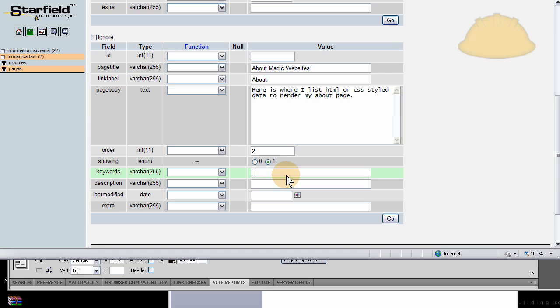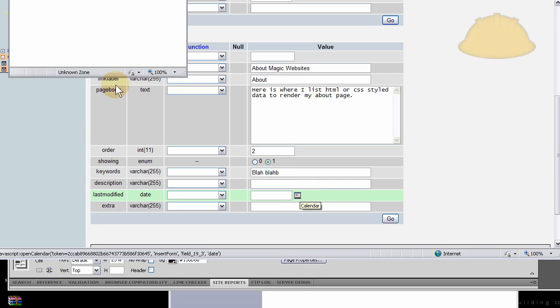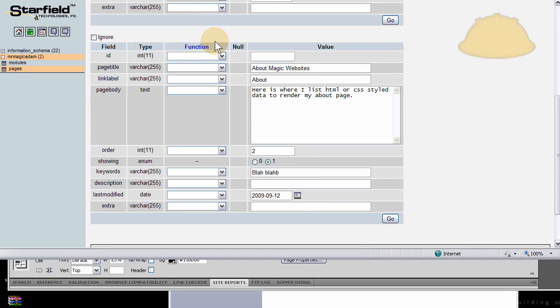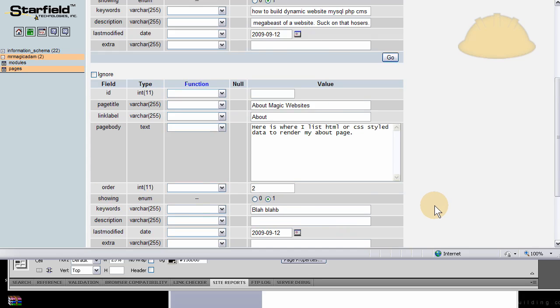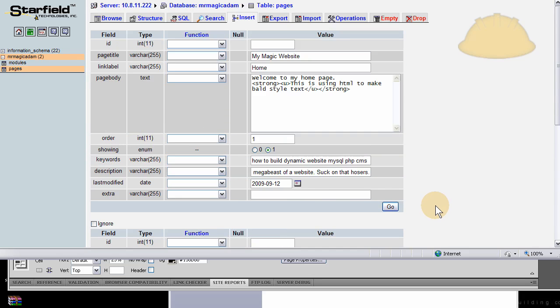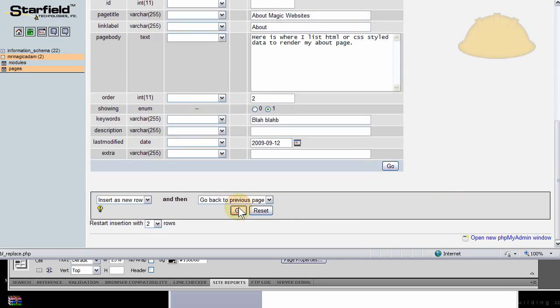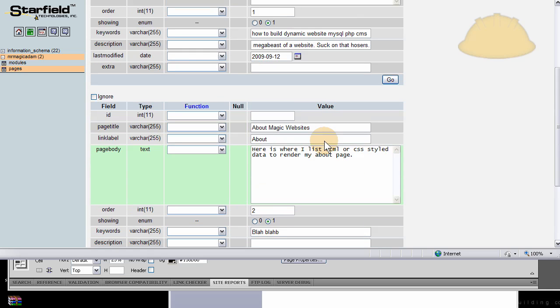Okay, so now keywords, yeah, whatever. Description, I'm not even going to put one. You can put one if you want. And last modified, we'll put it again for today. Now when we press go, we'll have 2 pages. Make sure this is right. Yes, okay, good.